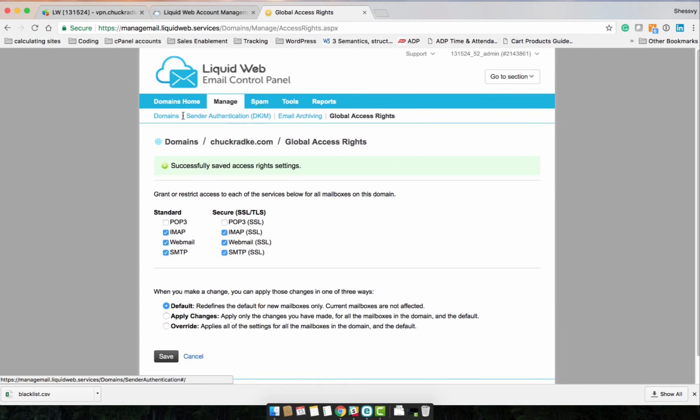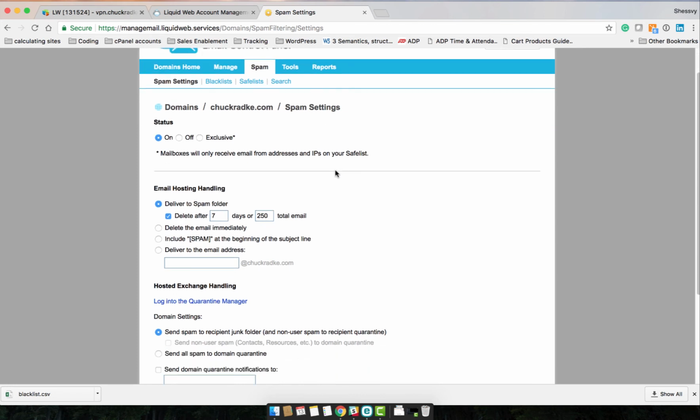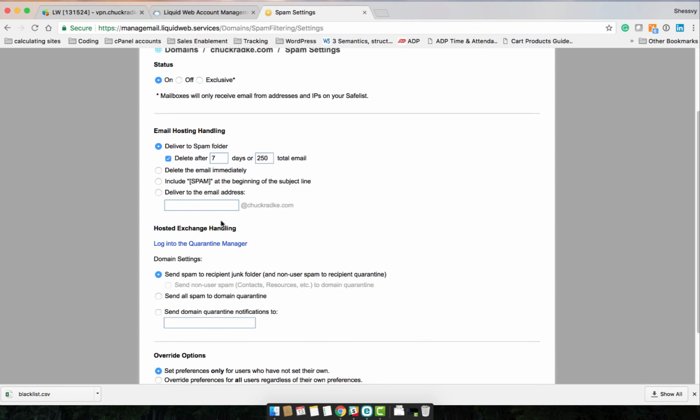Next, we will go to the spam section. So with spam, again, this is the exact same as the per mailbox controls, except that you can manage these on a per domain basis. So if I need to enforce these options domain wide, I can certainly do so.